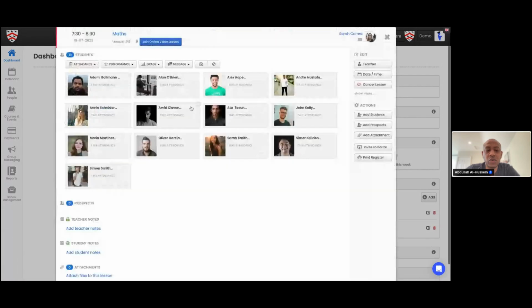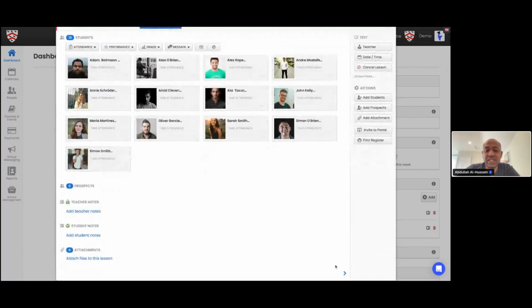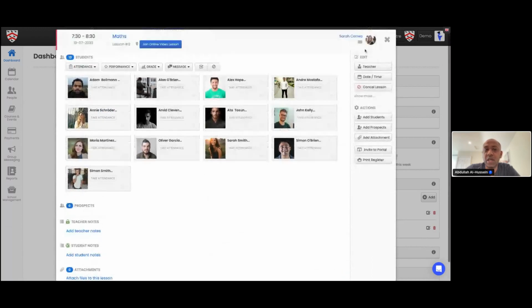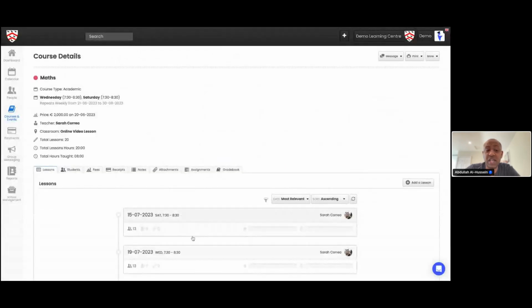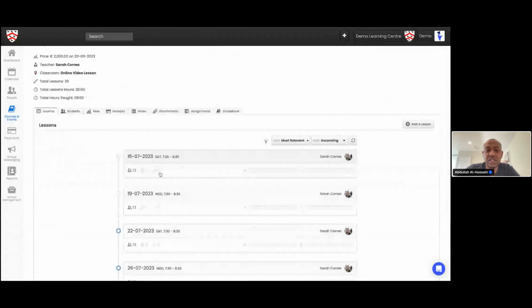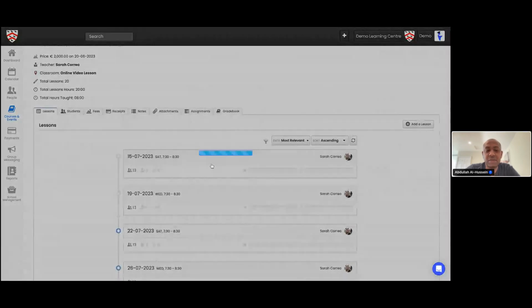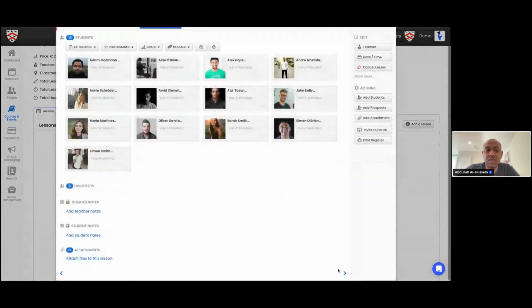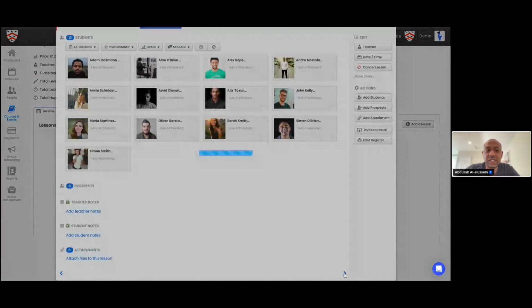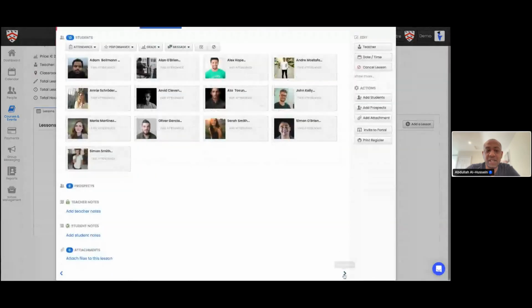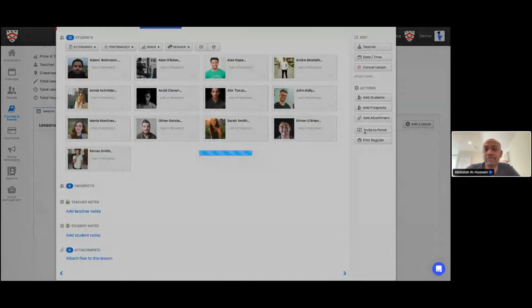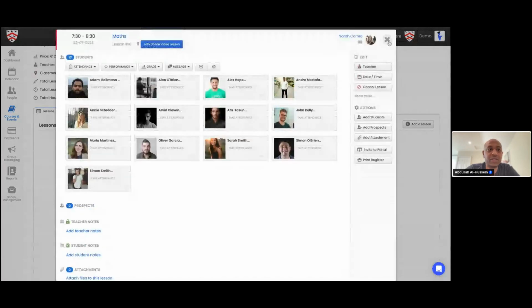Down here, it will go to the next lesson. You can see here, we don't have a previous lesson from the dashboard. And if we go to the class details page is when you can see it lesson by lesson. So as you can see here, this is the 15th. We can go to the 19th and then the next lesson and so on. So just a useful way to get around.